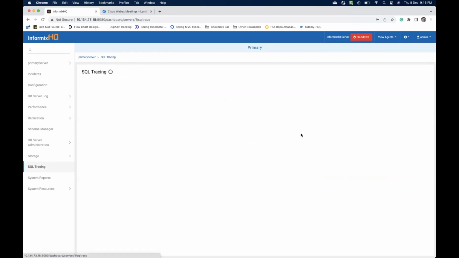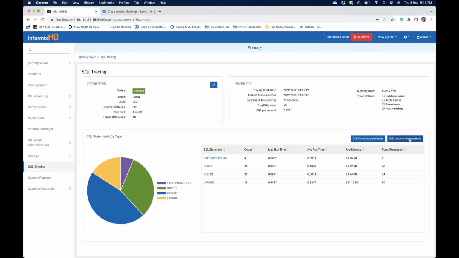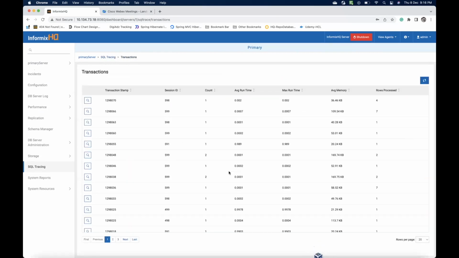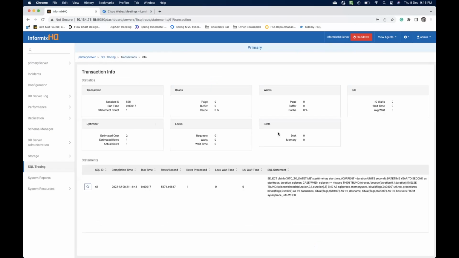Coming to transactions, you can drill down to particular transactions and see what all transactions there are. Clicking on one, you will get the detailed info of that particular transaction: the sequence of commands, the completion time, and the runtime of that transaction.